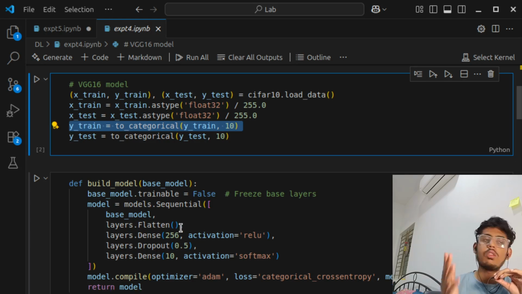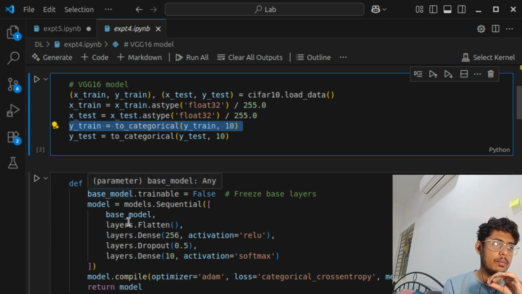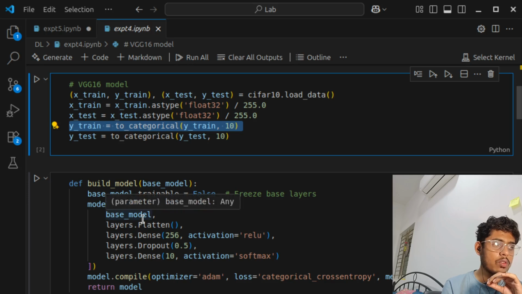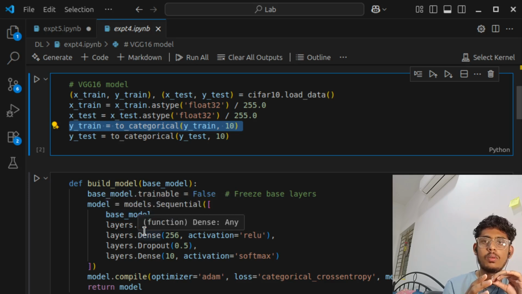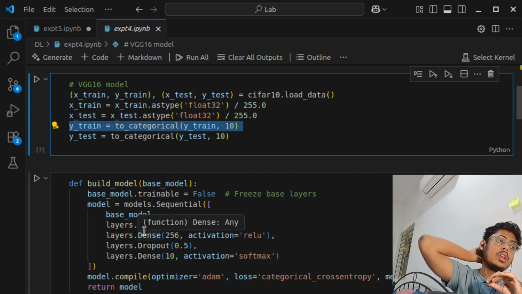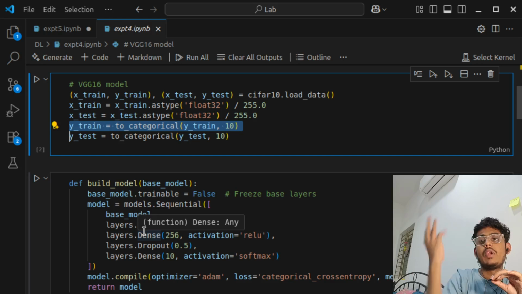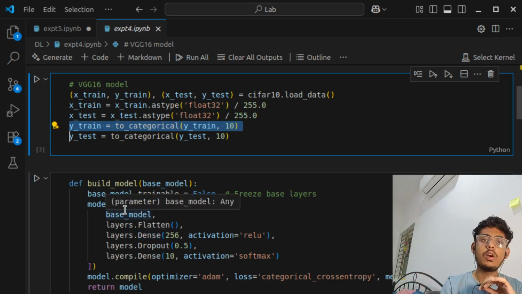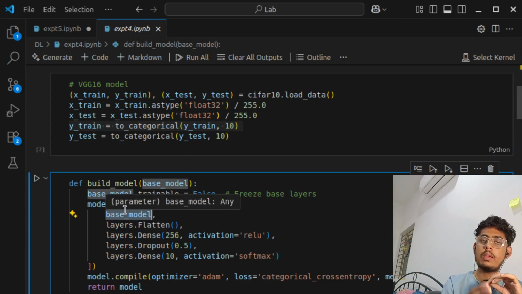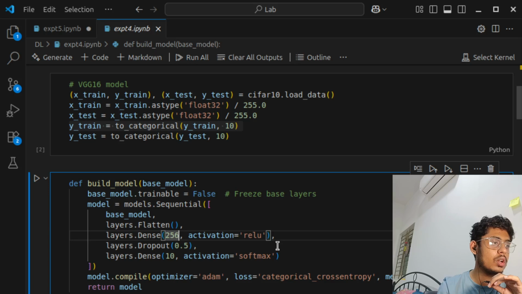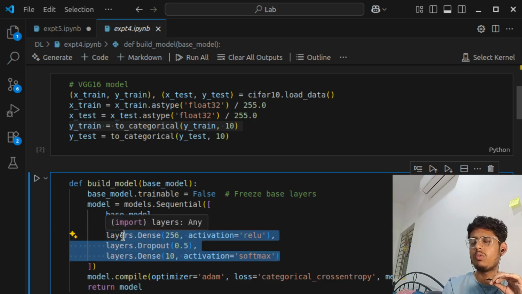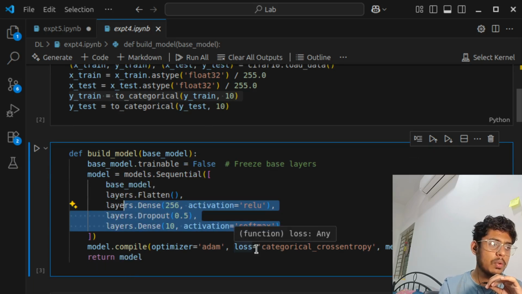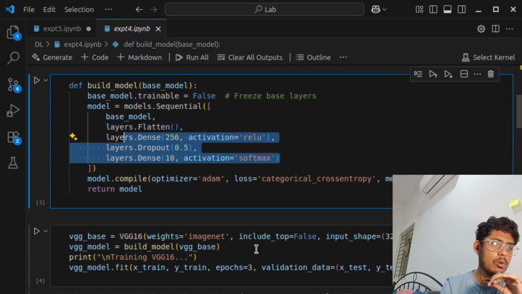So what does a base model mean? The base models here are ResNet, VGG, and Inception. But the flatten layer and dense layer are the same for all three. So that's why I'm creating a function and keeping just the base model as a parameter. All other things have been set as uniform, so we're just compiling the model and returning the model. So this is a function.